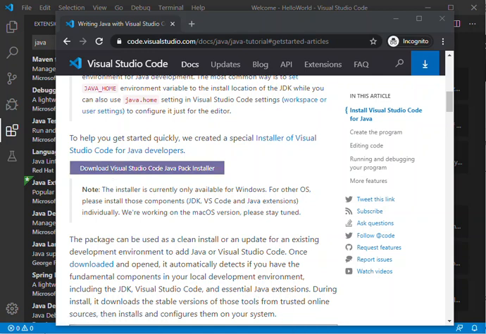But please bear in mind that the installer is currently only available for Windows. For other operating systems, please install those components, JDK, VS Code, and Java extensions, individually. The package can be used as a clean install or an update to an existing development environment to add Java to Visual Studio Code.